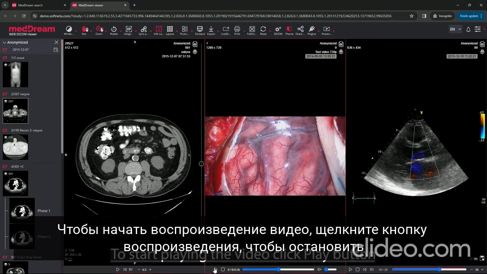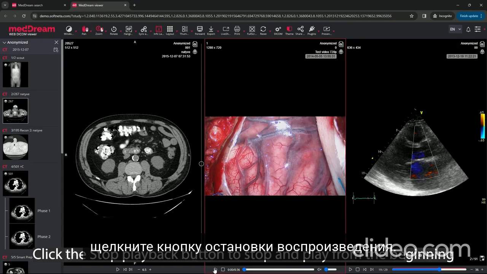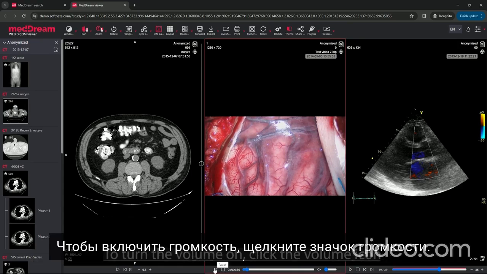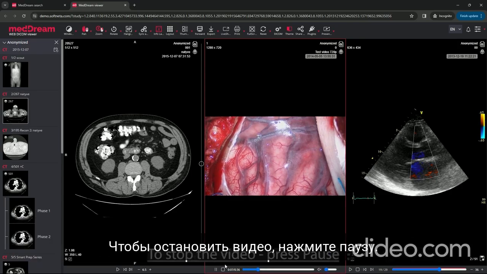To start playing the video, click play button. To stop playing and set the player to the beginning of video file, click the stop playback button. To turn the volume on, click the volume icon. To change the volume, drag the volume bar cursor or click on the volume bar. To stop the video, press pause.